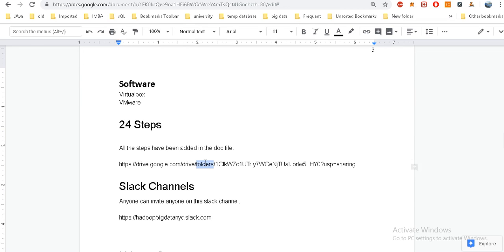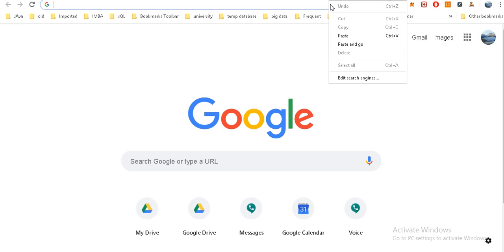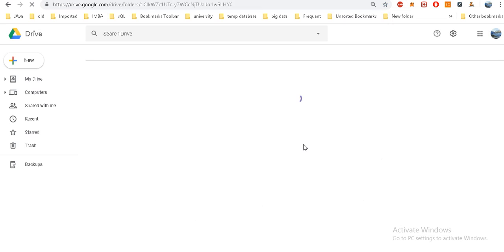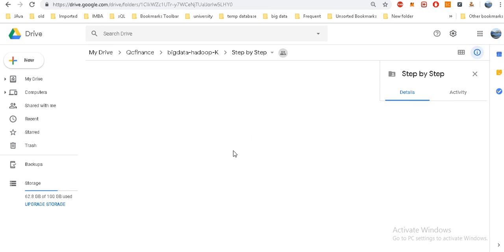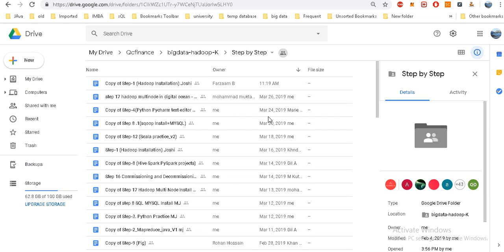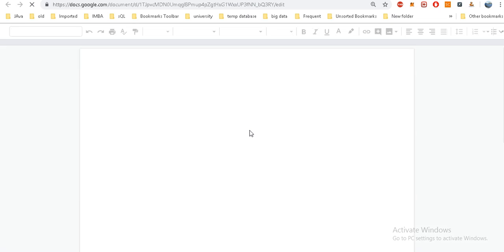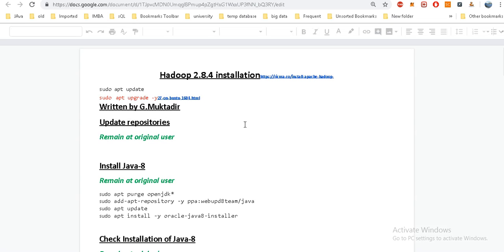So this is the place where you can find the virtual machine and the steps of the installation. Step 1 is Hadoop installation, which is followed by other steps. So step 1 is Hadoop installation. It is by Rikma. I'll show you some of the other videos that I have created on the same one.